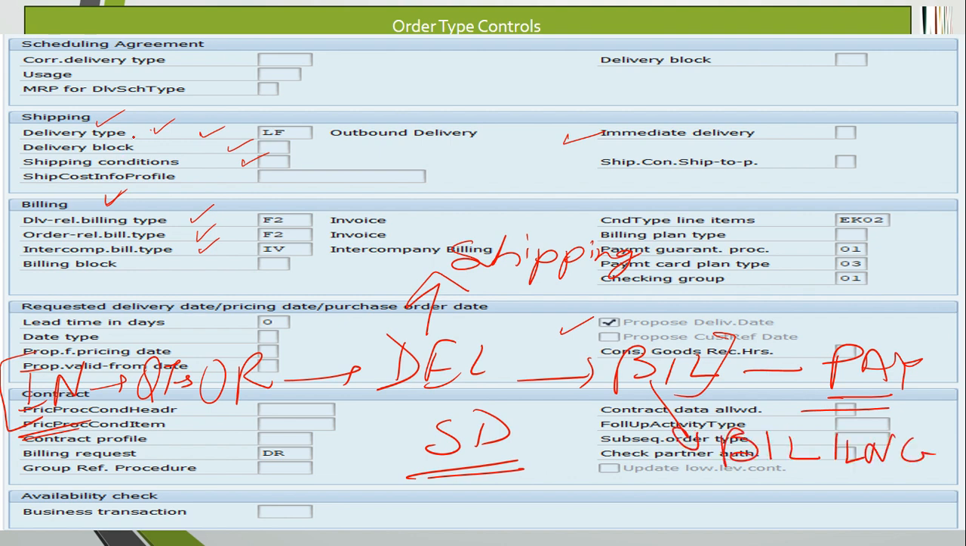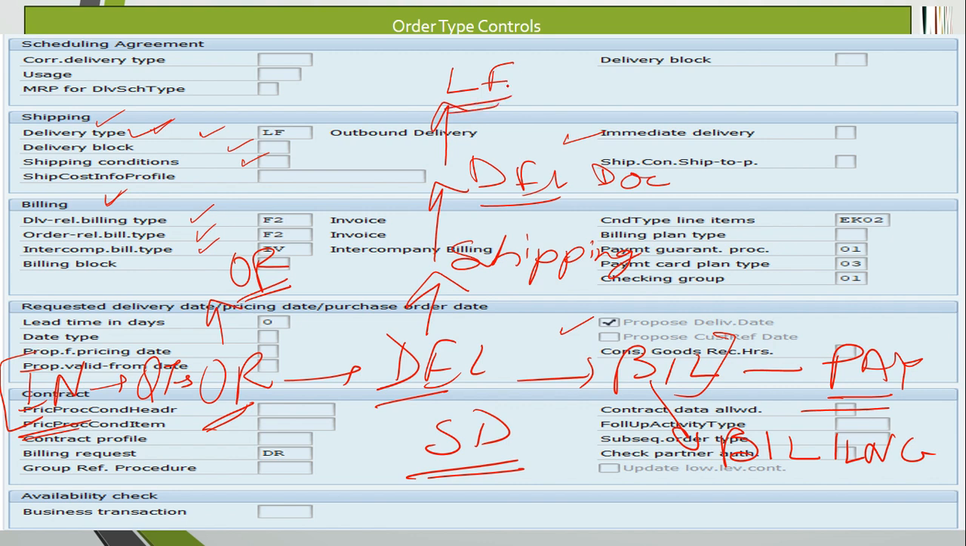Here you can see delivery type. Just as the order has an order document, the same way delivery has a delivery document. And as the order has an order type, for example OR, the delivery has its own delivery type. For example, LF is the standard one in normal cases. So if the order type is OR, then the delivery will be LF.